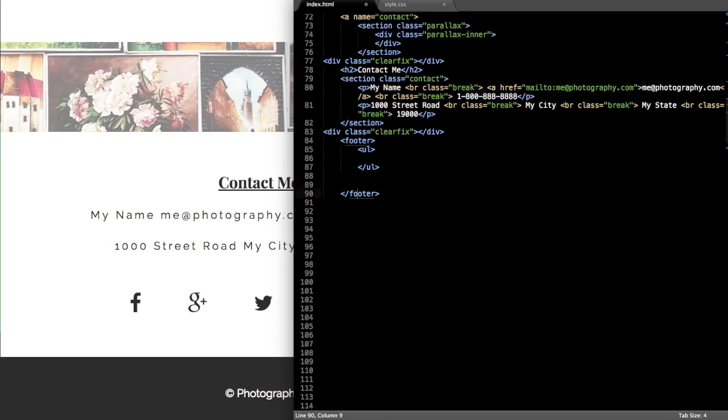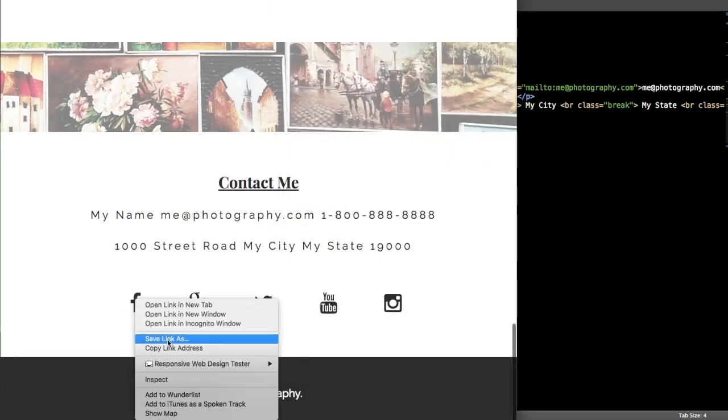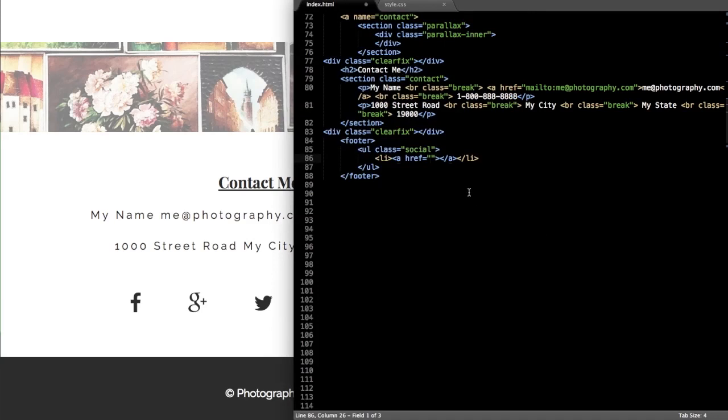So write UL open and close for the unordered list, and we're going to give this unordered list a class. So it's going to be UL class social. And then you can drop down and create your list item. So inside of the list item we're going to have a link. So it's the a href. And the link in this case is going to go to my Facebook account, or for w3newbie.com. So I'll just paste that in there.